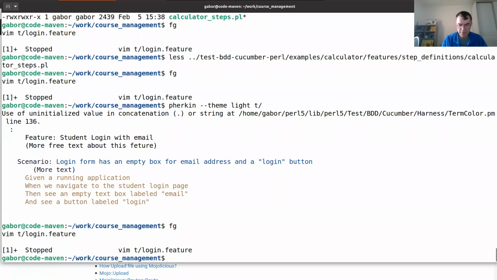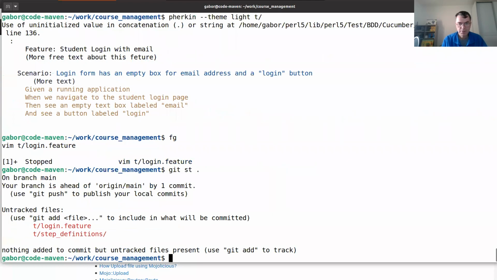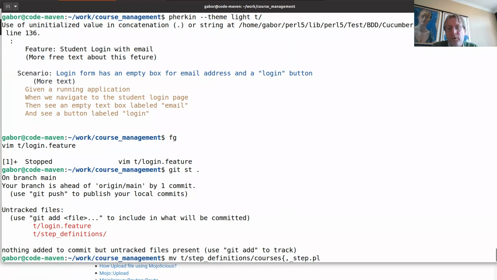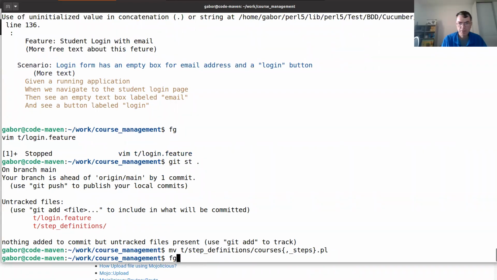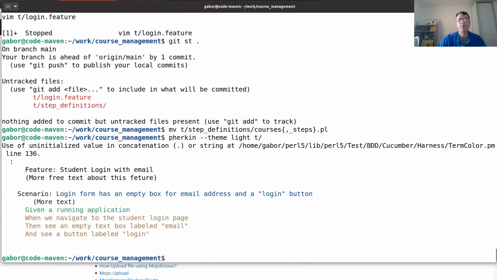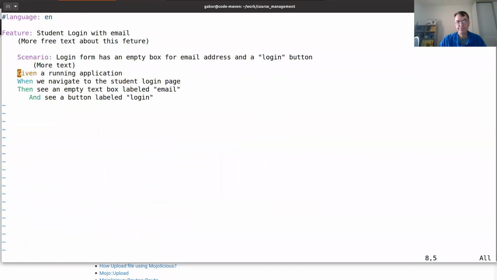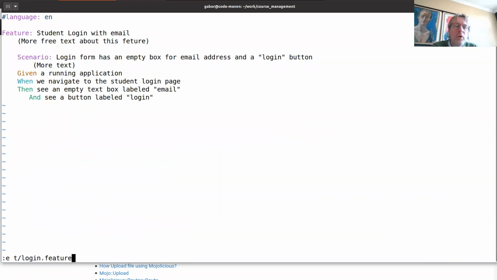Okay, so I'll quit this one. Git status, and then in step definitions, I rename it to steps, right? Yes. Steps. Okay, now it should work. Yeah. Okay, now it's green. Yes, it's successfully executing, as in it's not failing. Something matched it, and there was no reported failure.